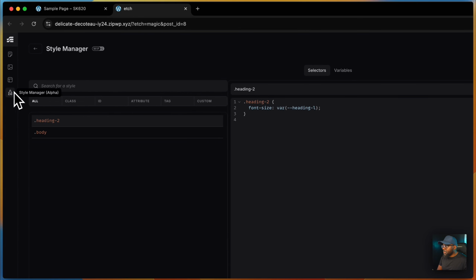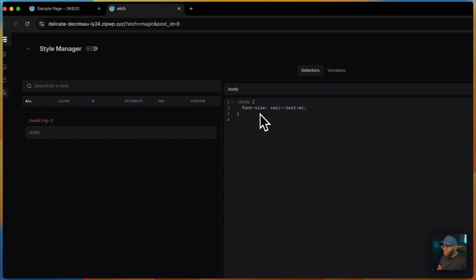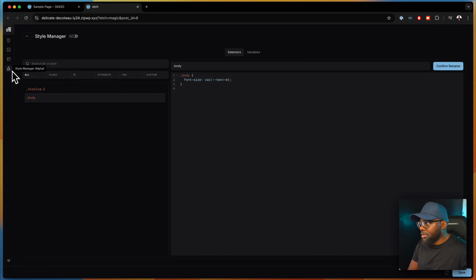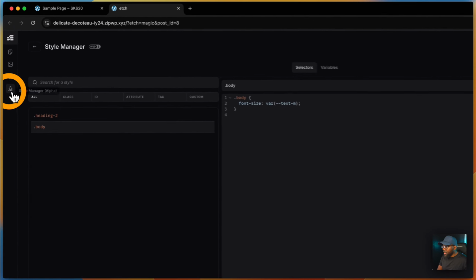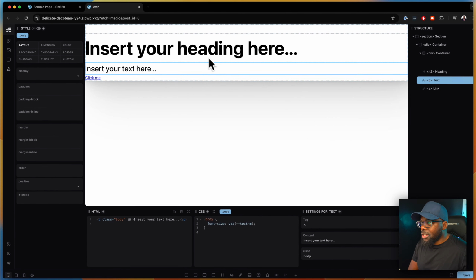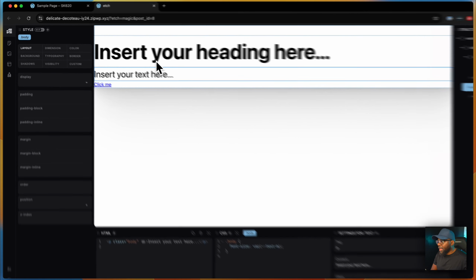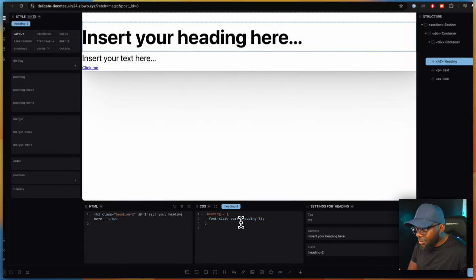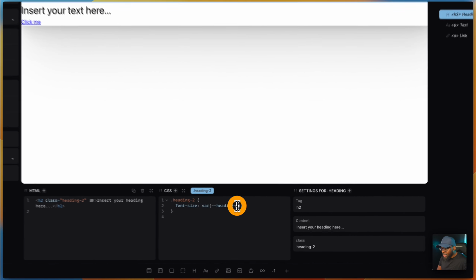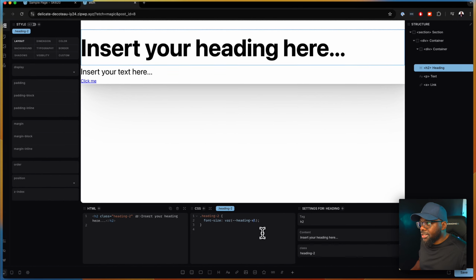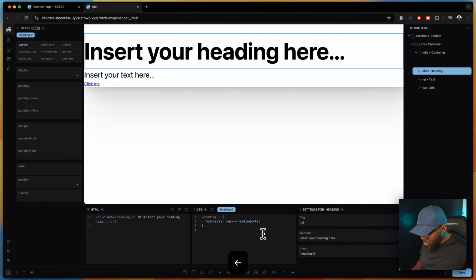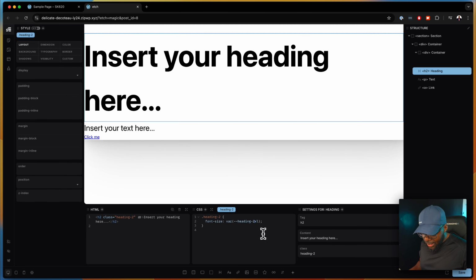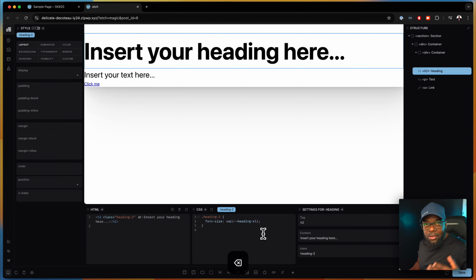Now when I go back to my site, and by the way, this is body, I can always go in and update this at any point. But the good thing about this is it follows you wherever you go. Meaning, if I come back over here, you see my heading now has changed. When I click on it, you can see I have my variable heading L. So I can even go bigger. I can go XL. I can even go 2XL. Now, why can I do this? It's because I've set my variables already.